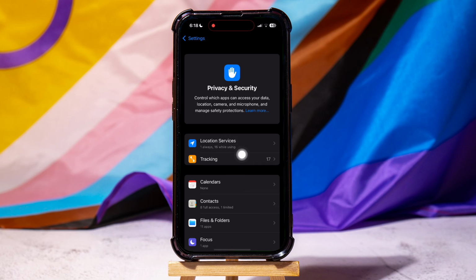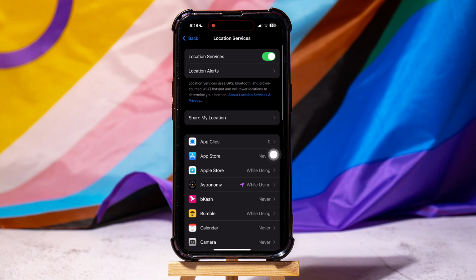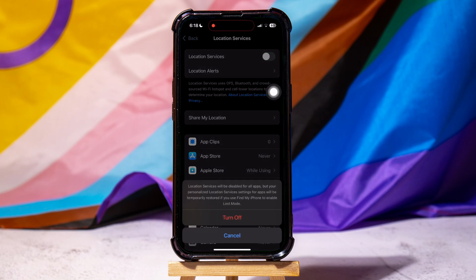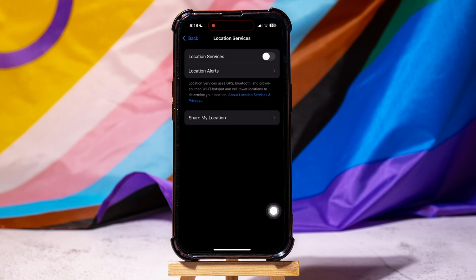Tap on Location Services at the top. On this page, you can view which apps have access to your location below. Now, turn off the Location Services option at the top as shown. Tap on Turn Off again to confirm. Location Services will now be disabled for all apps.